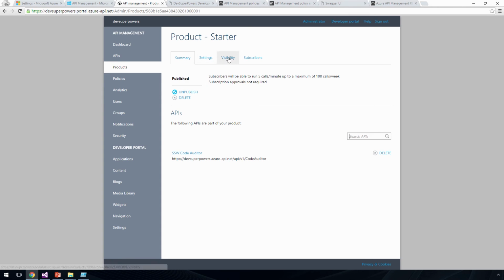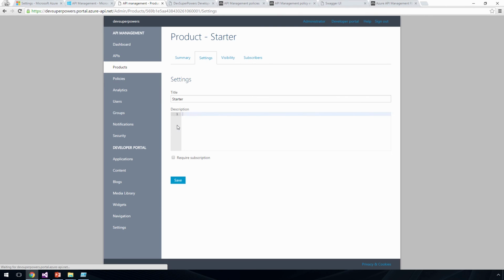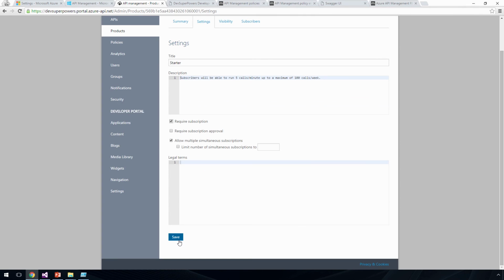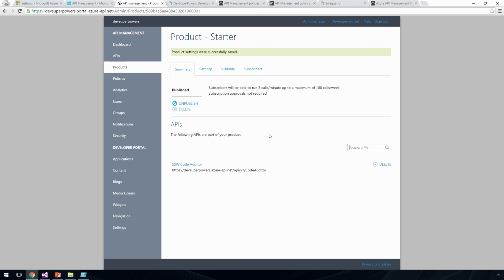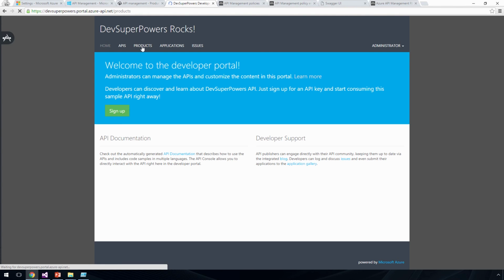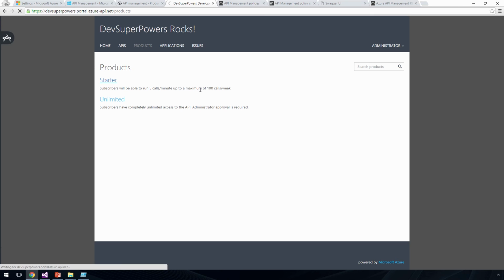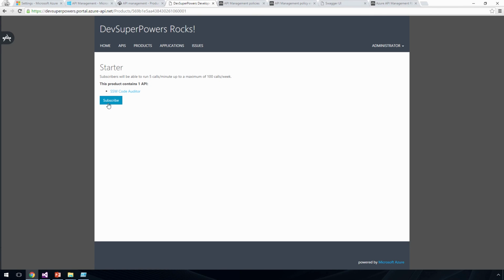So let's just change the visibility settings, require subscription, save it. And if I was to create a new product, I could easily do so, but for now I'm just gonna keep using the existing ones. Now as a developer, if I go to products, I will have that starter, and I'm not subscribed to anything yet, but I will have to in order to use it.